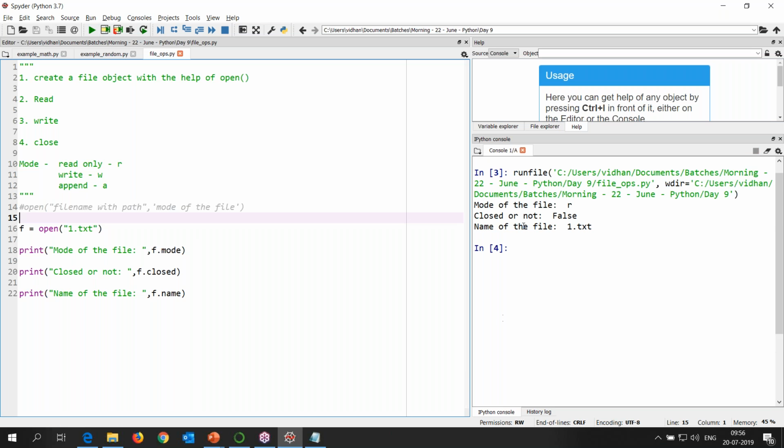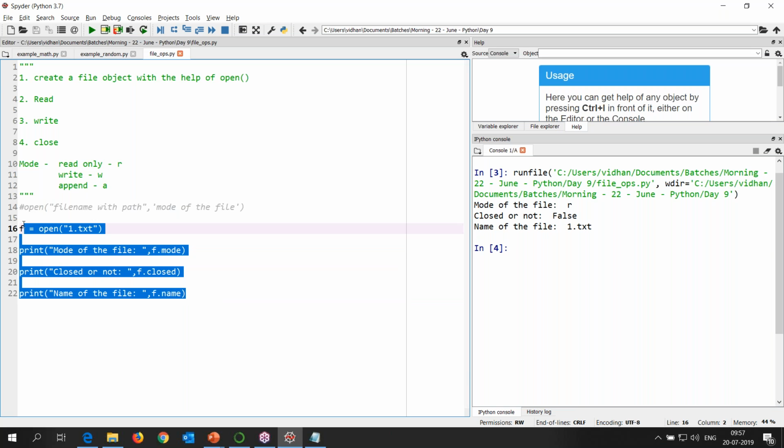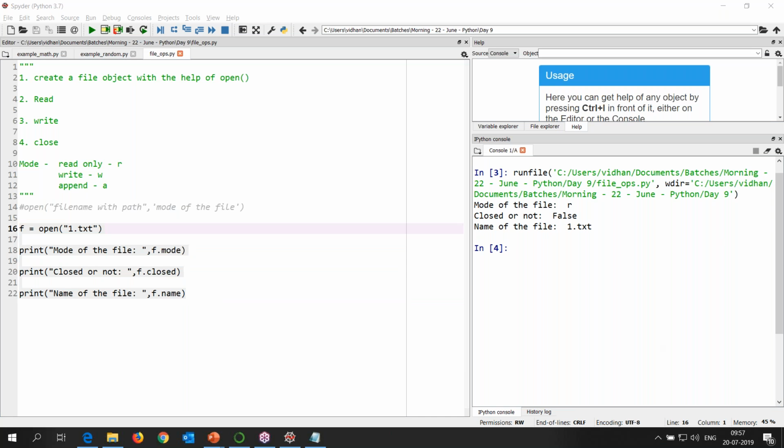Now let's execute this and see. You can see it correctly now. This kind of thing happens when functions or methods inside different modules are clashing with each other. We had that example of the OS module's open function clashing with this open function here. So this is how it works. You see that the mode of the file is read only. Is it closed or not? No, it is open because we opened it, and the file name is 1.txt. So this is a simple thing about the information of a file.